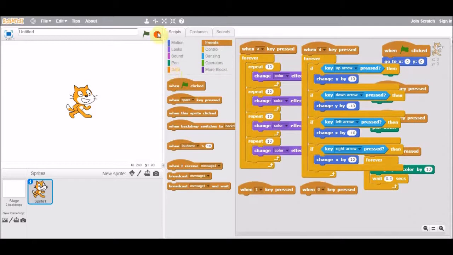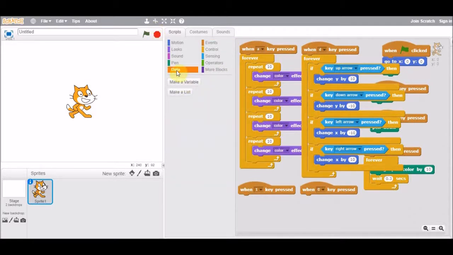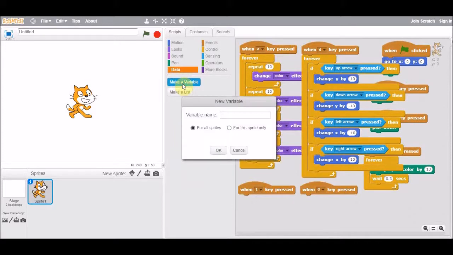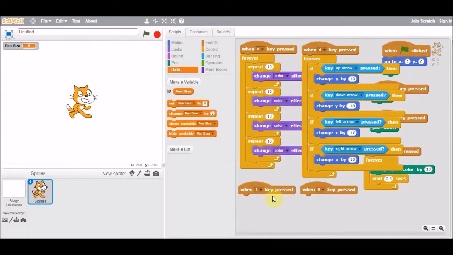And all we have to do in this case is make the variable. So we're going to go into data and click make a variable, and we're just going to call it pen size. And we're going to say OK. Then we're going to say when you press 1, you bring this one in here, change pen size by 1, and we're going to do the same thing with 0, except we're going to change the value to -1.